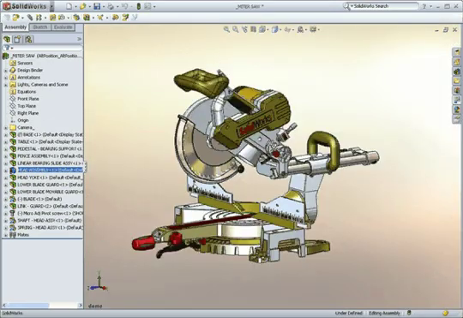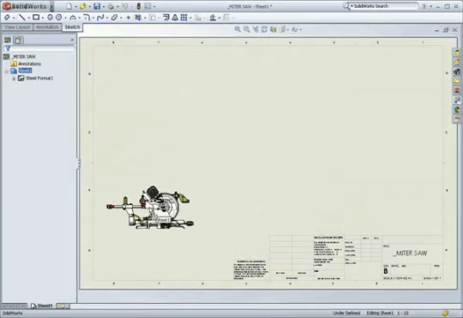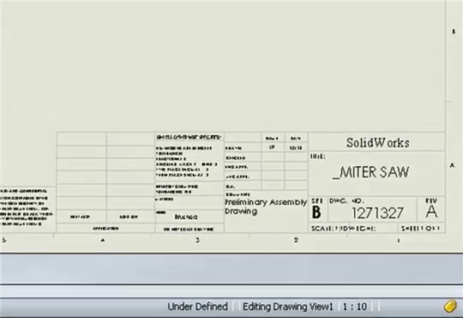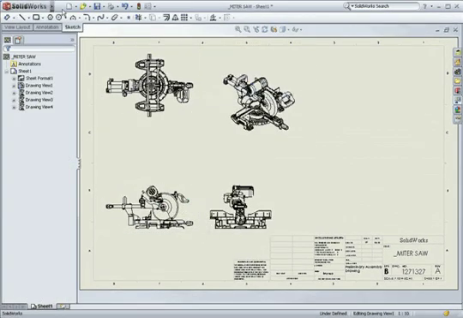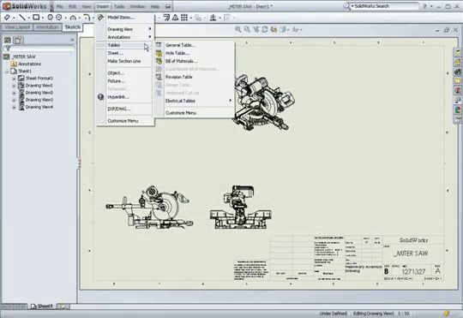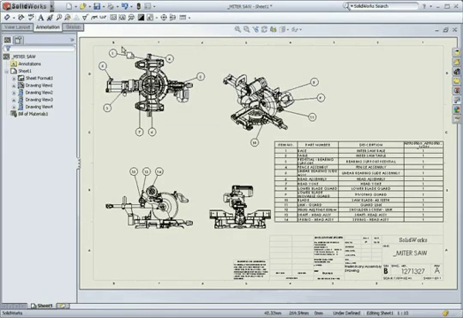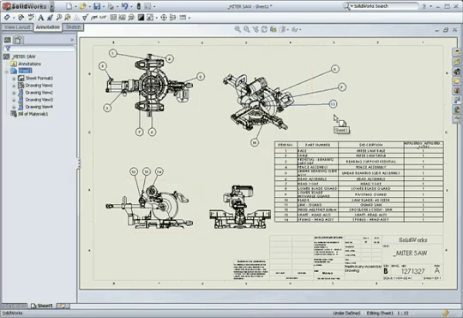In addition to the associativity between the part and the drawing, there is the associativity between the assembly and the drawing. I can quickly create assembly drawings and let SolidWorks fill out the title blocks with information in the model. Bills of material are done automatically, as well as balloons. And if any design changes take place with any of the components, I can be sure that the assembly drawing and bill of materials will always be up to date and accurate.